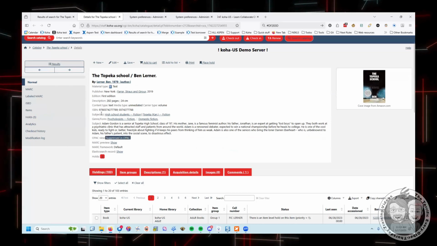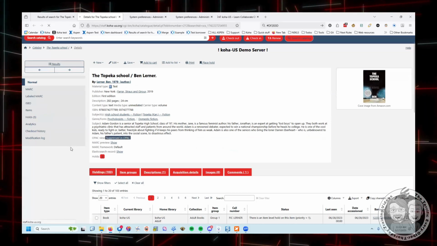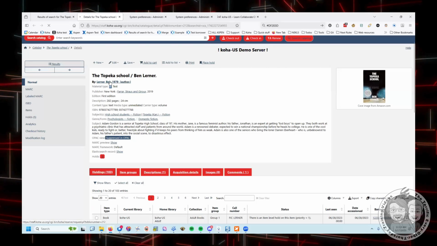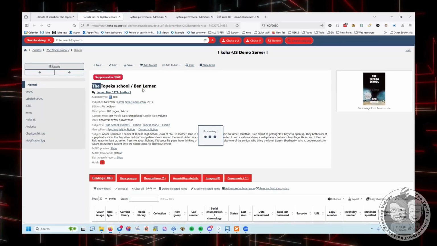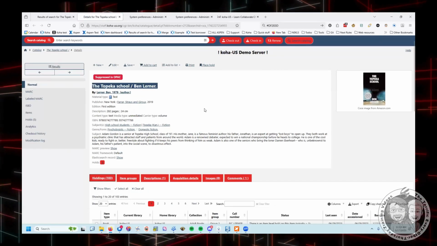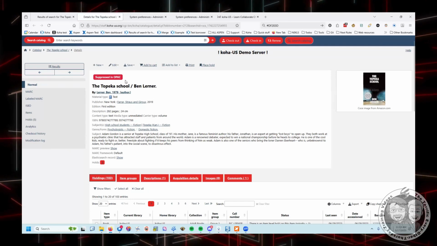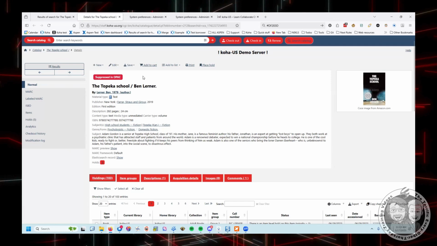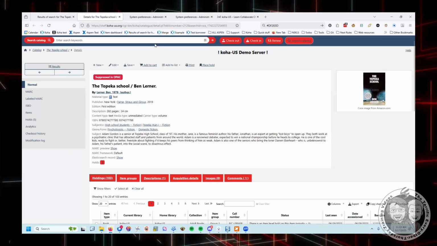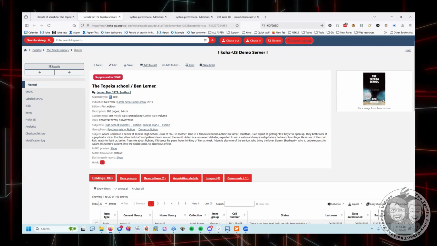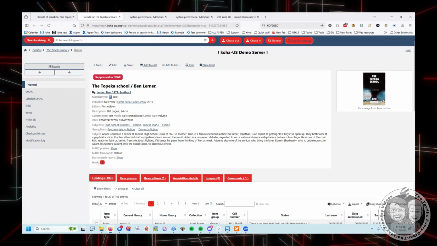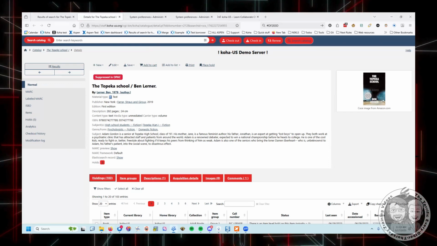It's going to turn this into a label. And when we reload it, now that we've saved that, it's going to pump it to the top of the page above the title, so that when staff go to this record, it's going to be really obvious to them that this is suppressed. Okay. And there's something else. So this is great for Koha. I can add one other little piece though.